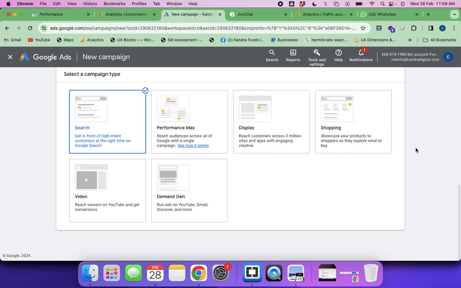Any ad that we want to launch to promote your website, we are calling a campaign. We are giving a specific name to it and a specific objective to it, and that's what we are going to call a campaign.